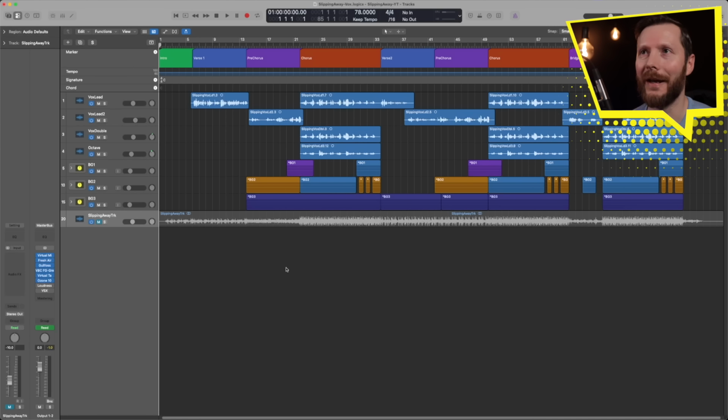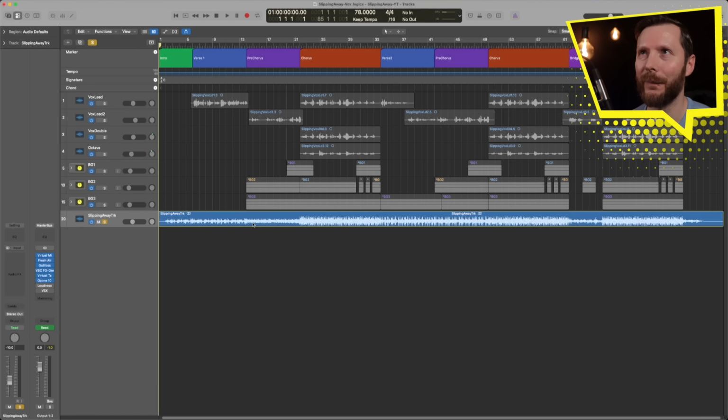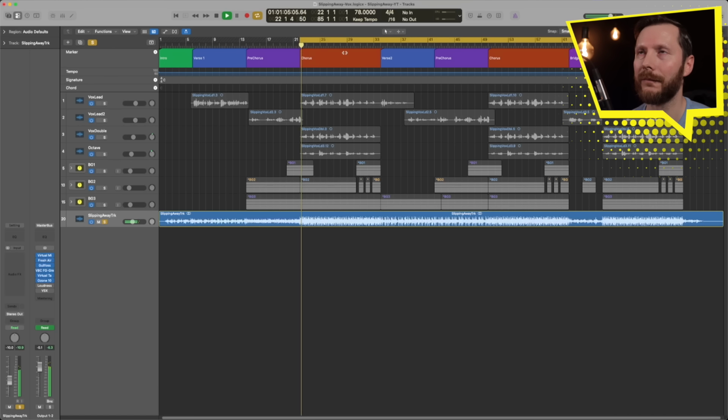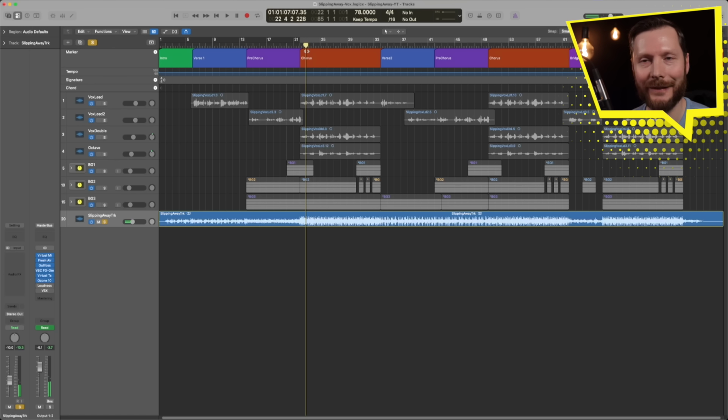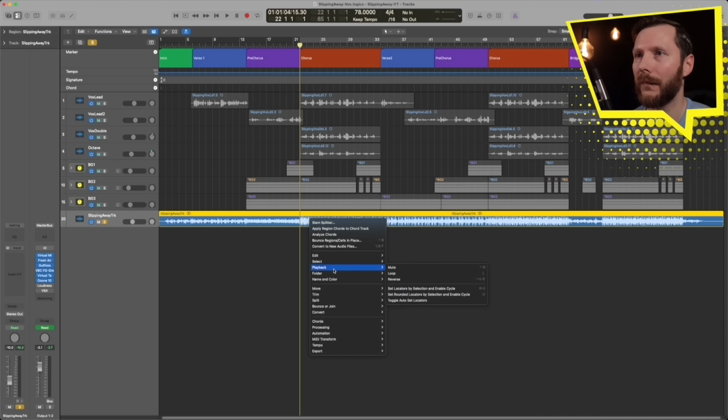So for example, I have this instrumental track here, which sounds like this. And now I can simply analyze this piece of music and have that appear in my chord track. You can see my chord track right now is blank. So all you have to do is right click on your region, go to Chords, and Apply Region Chords to Chord Track. And there you go.